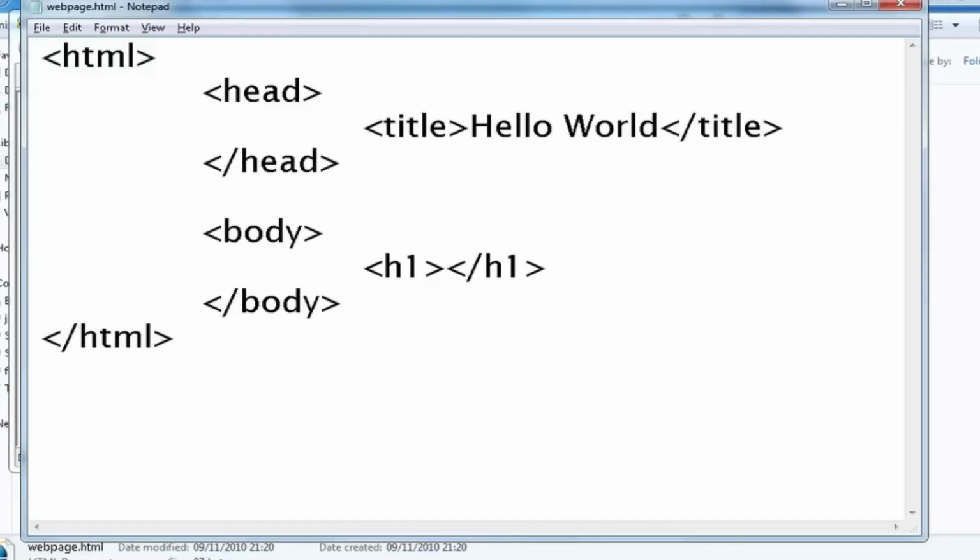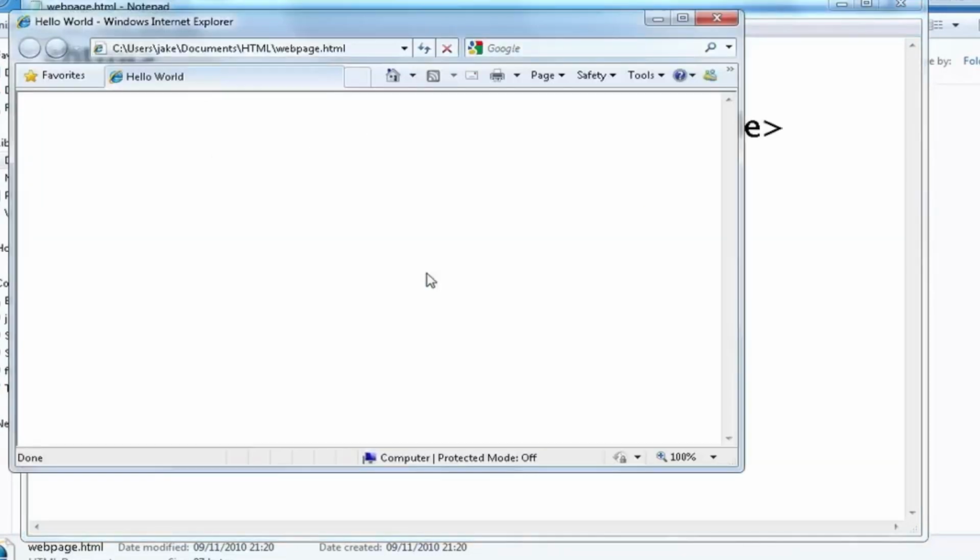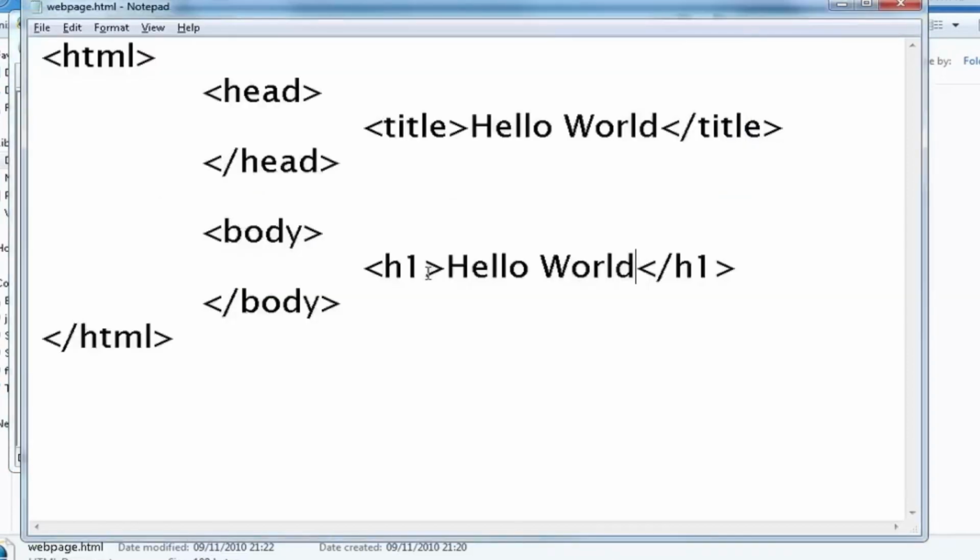So we're just going to use one for now and stick hello world in there. And I'll keep switching to Internet Explorer so you can see the progress we're making. So now we have a heading, hello world. Obviously, that's what we've just created there.